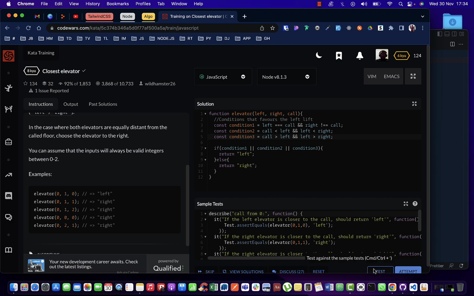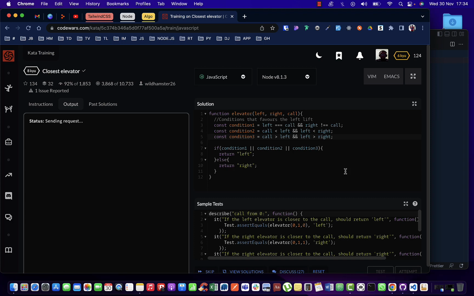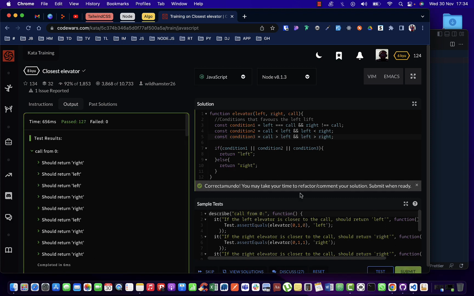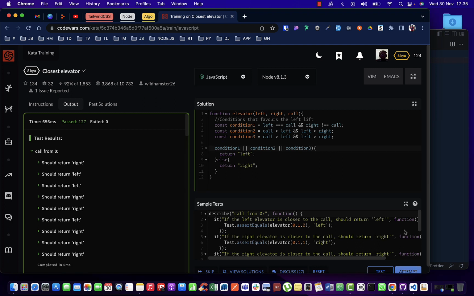So let's test that. And it's passed, and let's attempt, and good, we've passed all our tests. A way to refactor this is using the ternary operator. So instead of using if else here, I can just say this condition, if this condition is true, then I want to return left this way, else I want to return right this way, right.